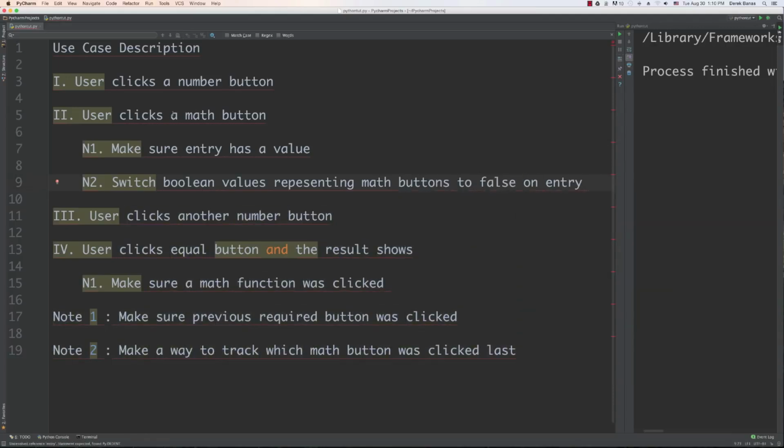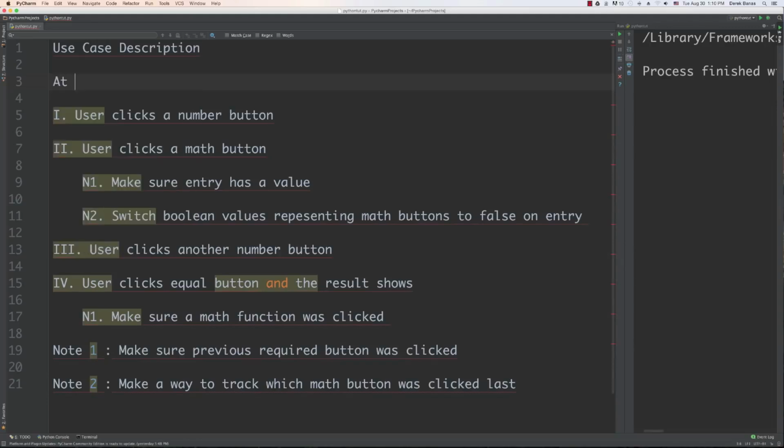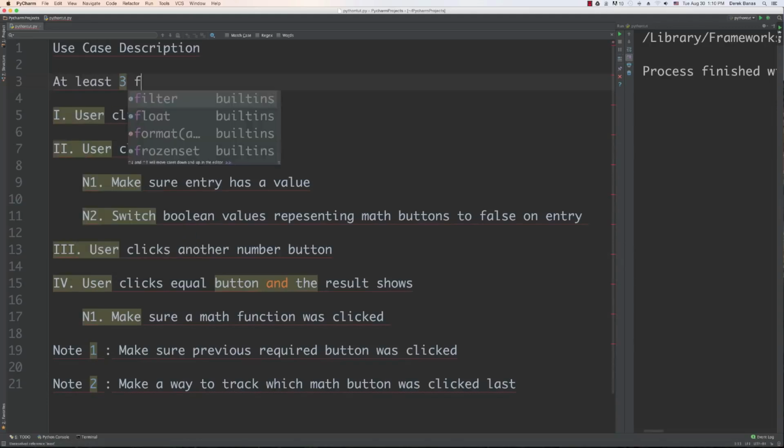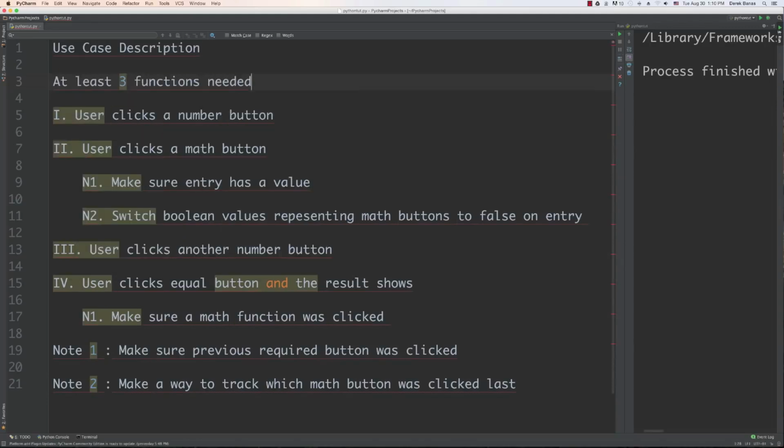Alright, so entry of the, this is going to be a function. There's going to be a function specifically for handling number clicks. This is going to be for math button clicks, obviously number, and equals. Okay, so we know we're going to have at least 3 functions we are going to create. And you might want to come up here and say something like that: at least 3 functions needed. That might be something that you want to put as another note.